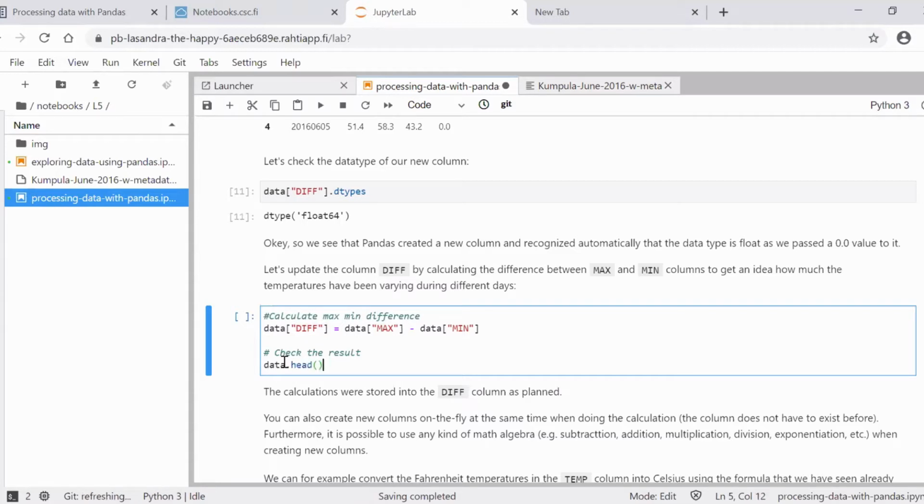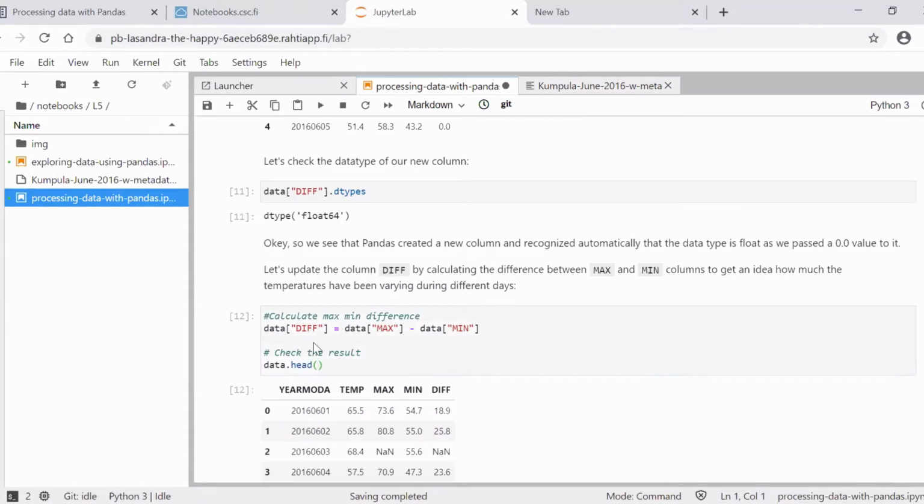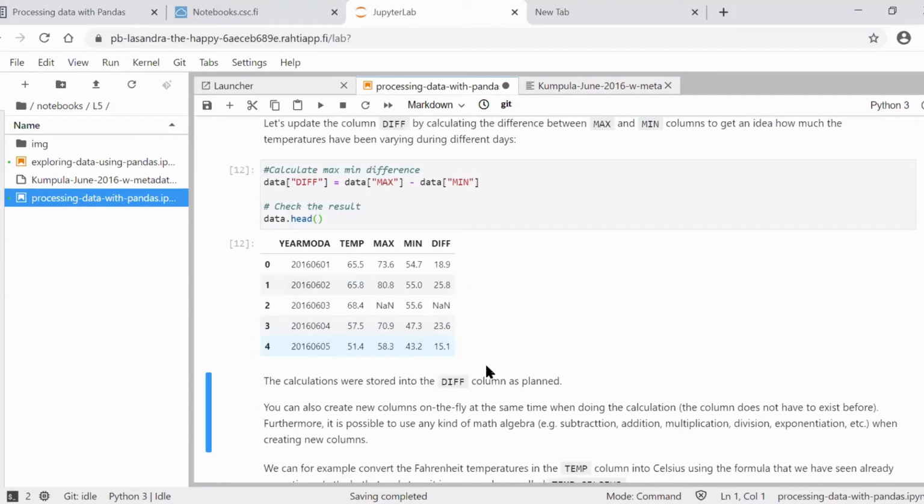Again, after making some changes, I check what happened. As I said, we now have some new values in here. They seem logical, and if there has been some missing data, then the output is also not a number, or this NaN value.